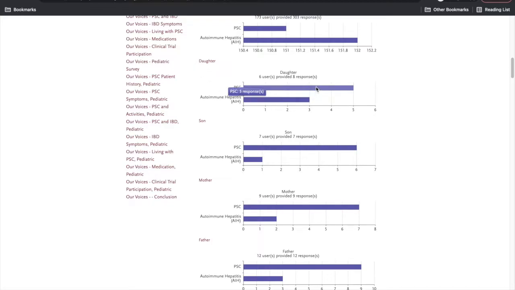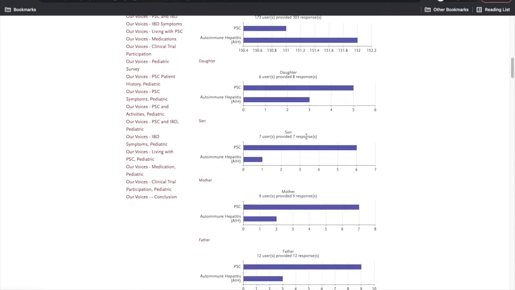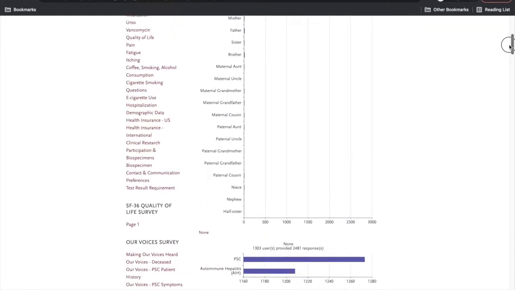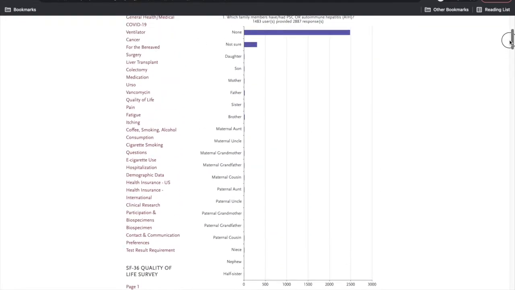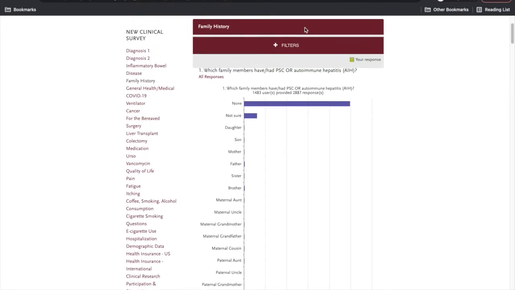And we can scroll down to where the family member is daughter or son. And we can click on those bars and see exactly how many people indicated that their daughter or son have or had PSC. And in fact, the numbers are 5 and 6. Again, that's 5 and 6 out of 1,483. You are free to explore any of the responses to the survey questions.